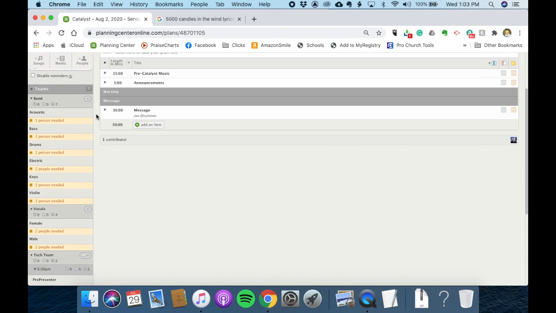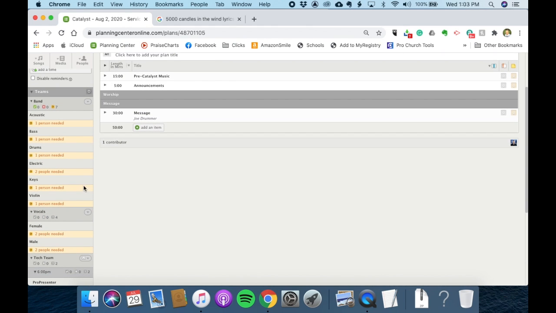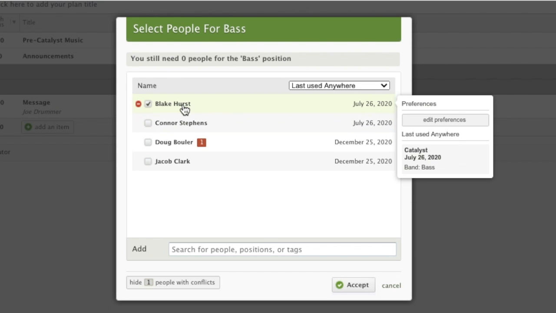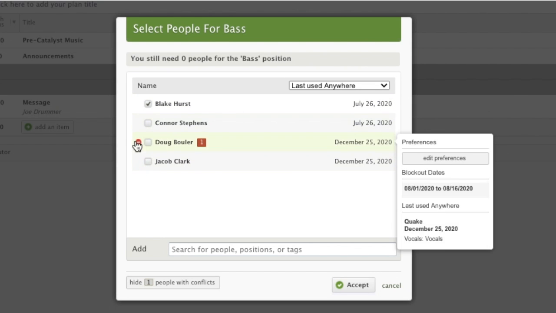Now, adding people to this plan. So you have all of these different positions already set up by default, and if you don't need somebody like one of these positions, or if you want to add another violin, just click the plus or the minus. So let's add a bass. Let's add Blake. You can see if you want to delete somebody off the team, you can do it there. Doug has blocked these dates out, so that just lets you know he's not available.